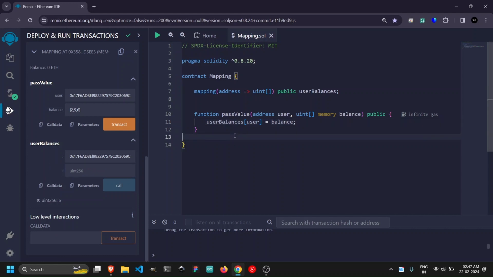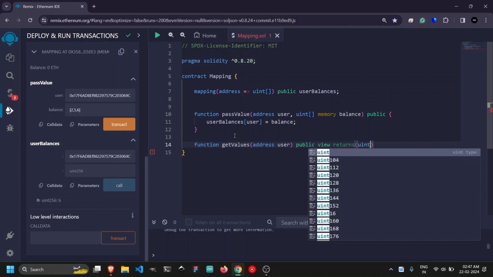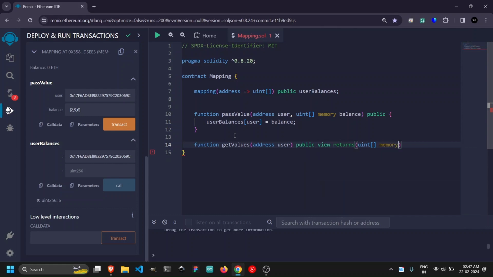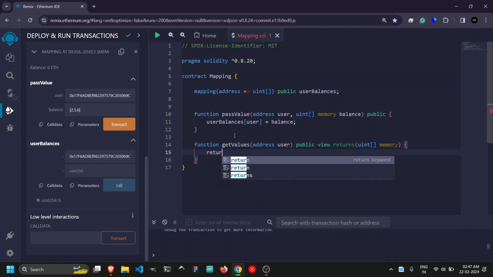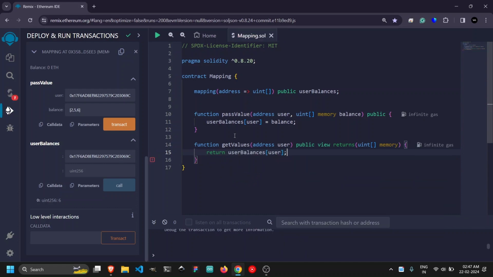So now I'm going to show you how you can create a function that returns the array for the particular user we are asking for. We can say get values. I'm going to just pass your address, or you can say user, which is a public function, obviously view, and it returns array of uint, and just write memory. So what we are going to do is return the user balance of user. Okay, so we have now a function which returns the array of that particular user.